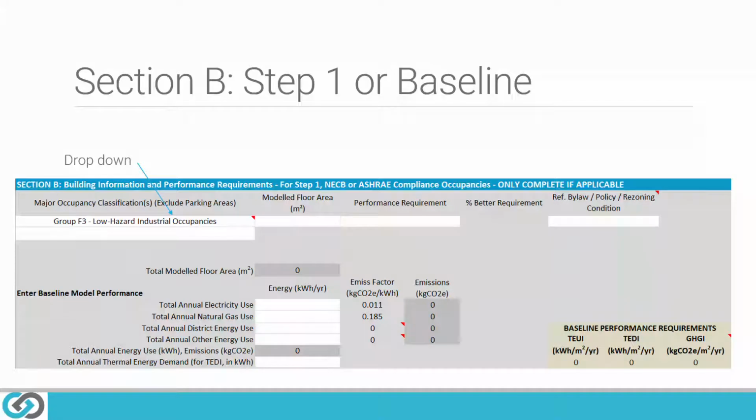And then you move across that row and enter the associated modeled floor area, the performance requirement. So it may be step 1, or it may be that you're doing a baseline building with an ASHRAE 90.1 or any CB baseline, or it could be that you're working somewhere with, say, a rezoning requirement for % better than one of those standards. So use the drop-down menu to indicate which is applicable.